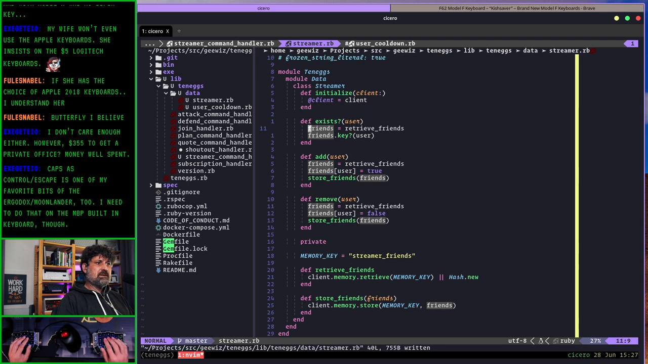No, it wouldn't. If we check if there's a key for this user, we can't use false. We need to actually delete this key from our hash.